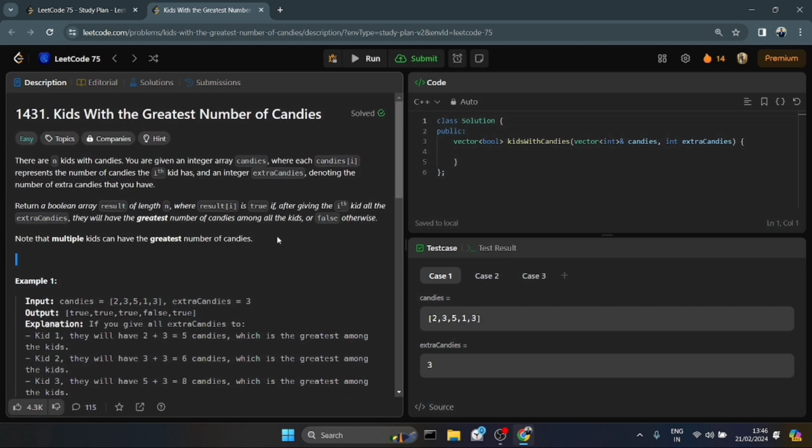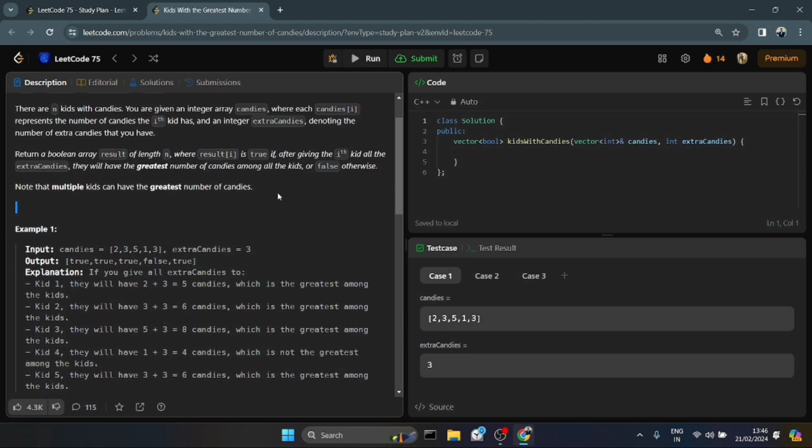Okay, so the question is pretty much straightforward. We are given an array named candies, and the ith position of this array is representing a kid, and the value at that index denotes the candies that he currently has. It's pretty much straightforward.